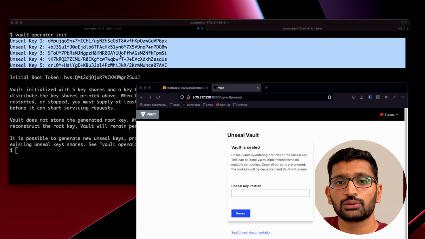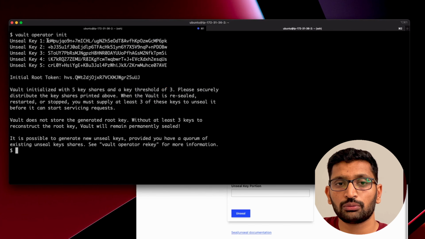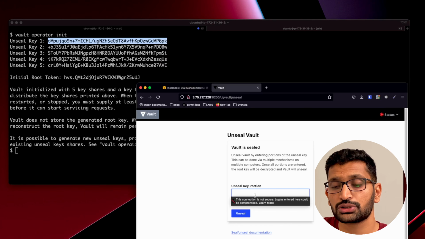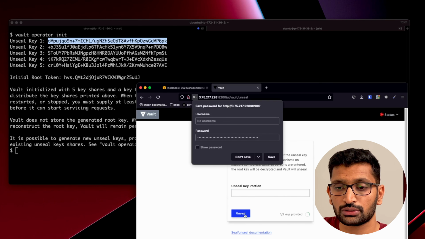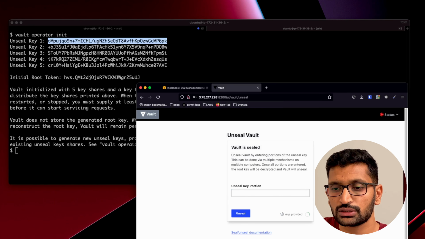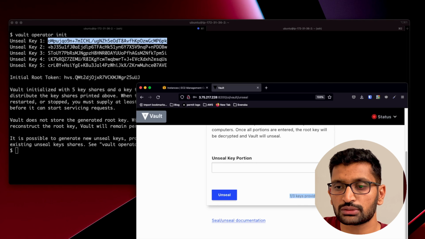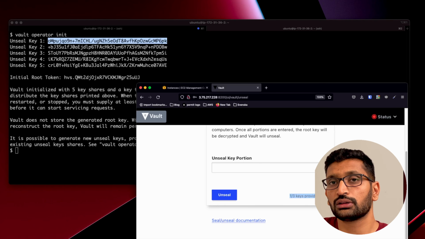Now what you need to do, so if you remember, I have told you to make a note of it. So here it is open in my terminal. I'm just going to copy from here and go to the UI of my HashiCorp Vault and paste it over here. So click unseal, and here you can see, in a very small text at the bottom, if I can zoom in, it shows that one of the 3 keys has been provided. So you need to provide the other 2 also.